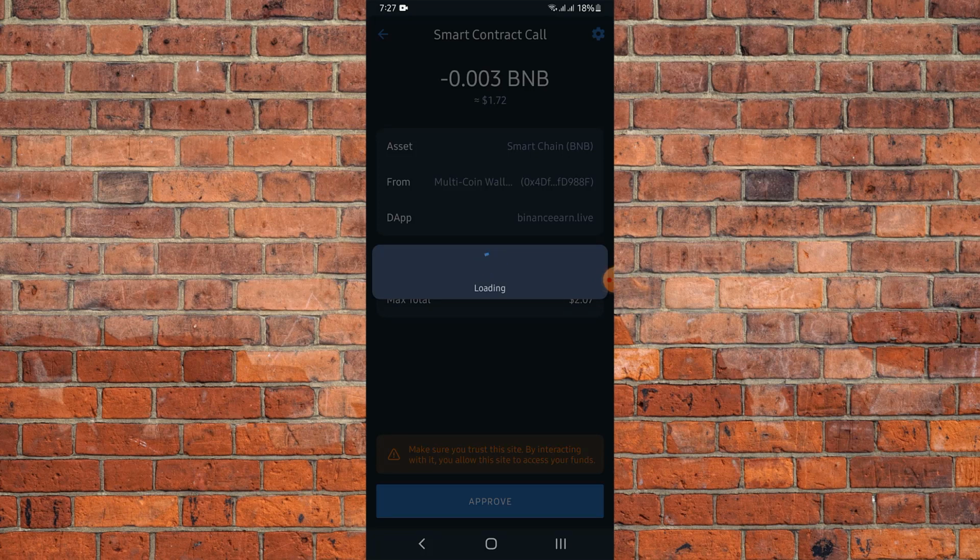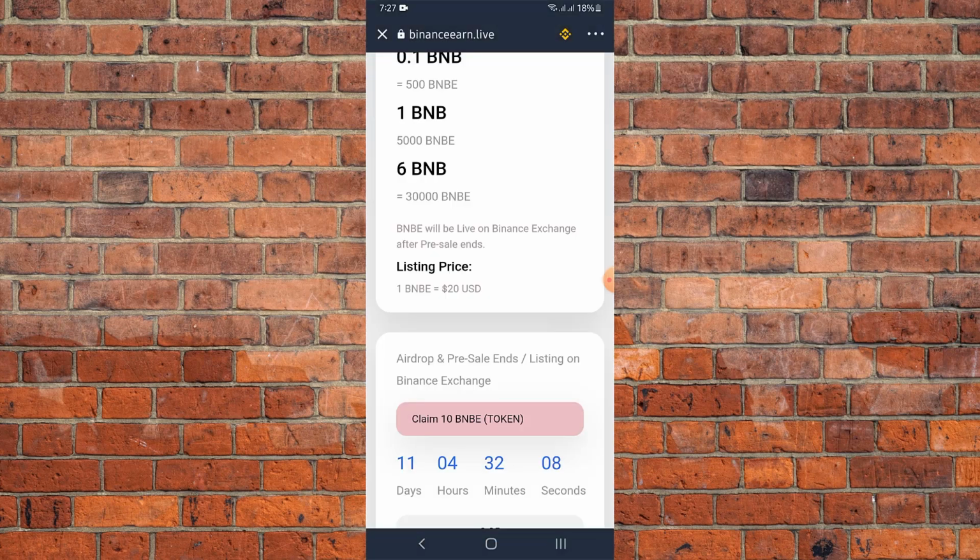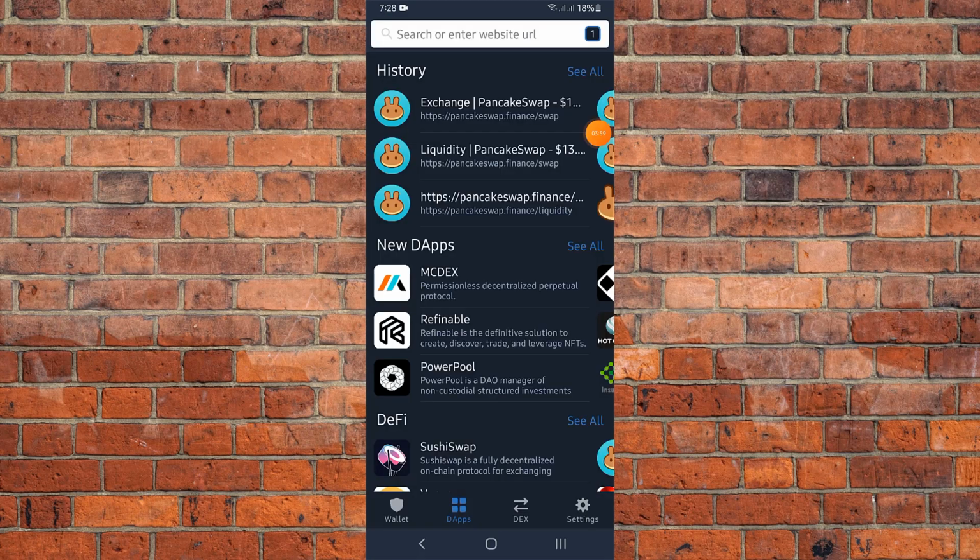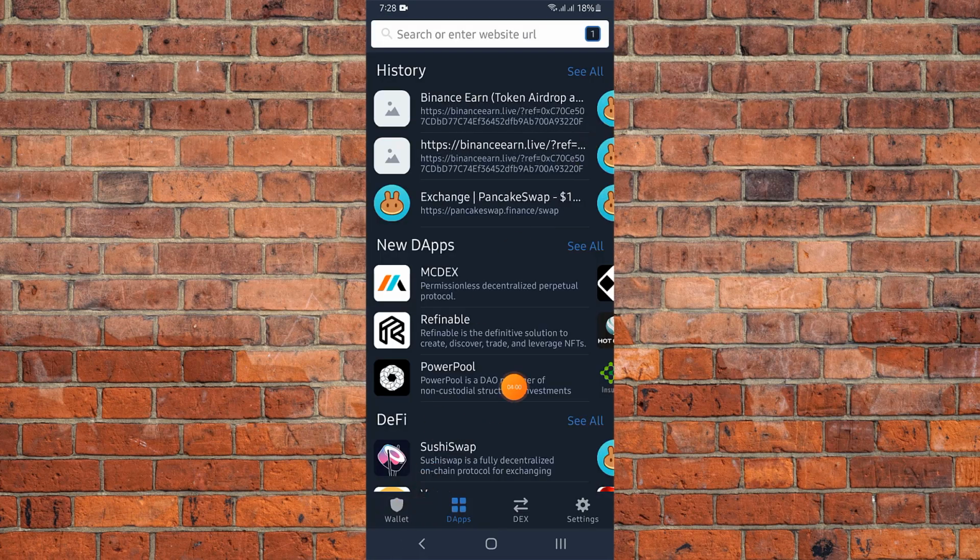And one thing about this is that it depends on how much you have in your Smart Chain BNB. So you can claim it multiple times, maybe once, two times, three times. It depends on you. So as you can see, I just claimed it. Now what I'm going to do next is just to come to this place. I close that one. Then I come to wallet right here.